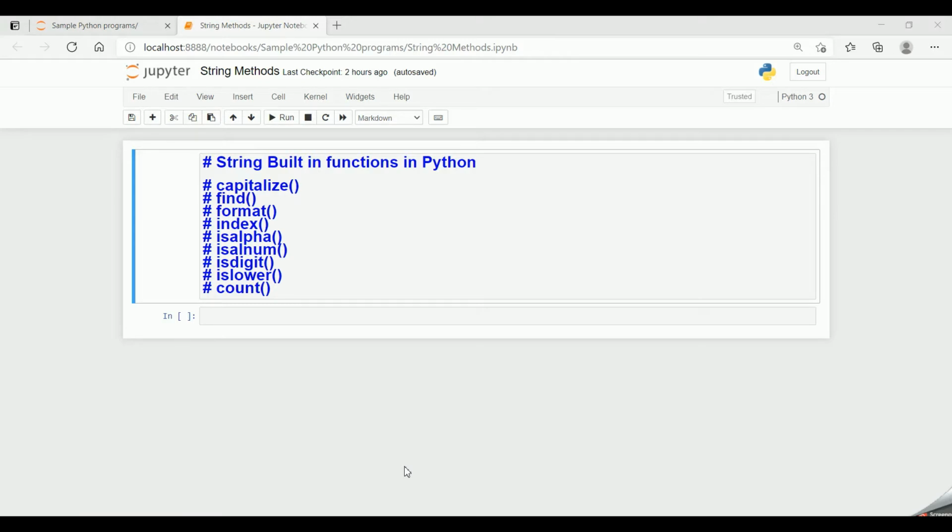Today let's look into the built-in functions in strings in Python. As discussed in the theory session, we had covered capitalize, find, format, index, isalnum, isdigit, islower, and count. These were the built-in functions which we had discussed in the theory session. Now let's look into it practically. So going on, let's go into the capitalize function.